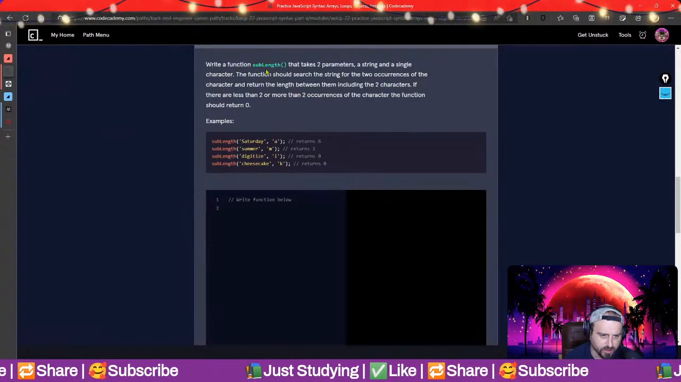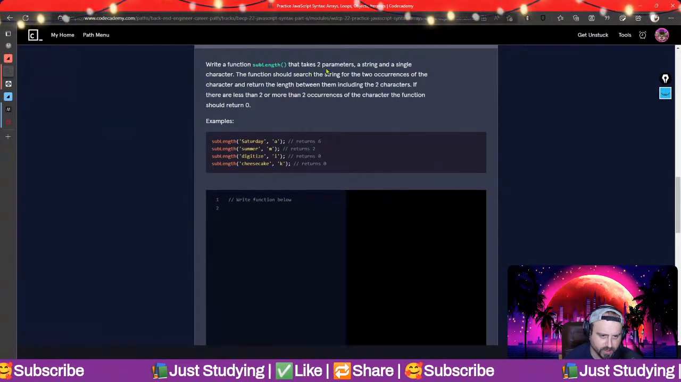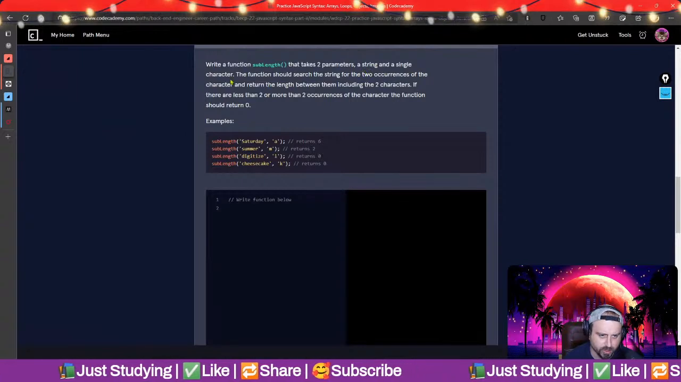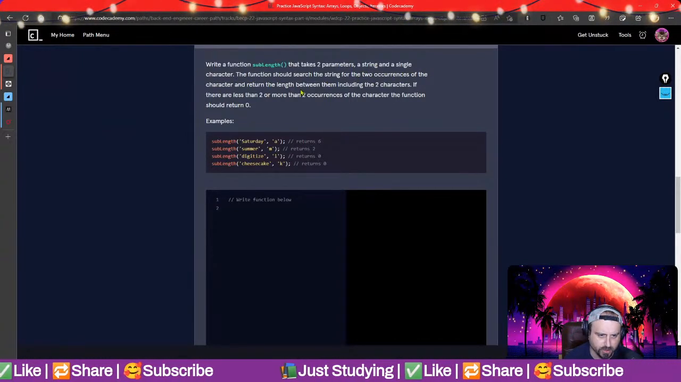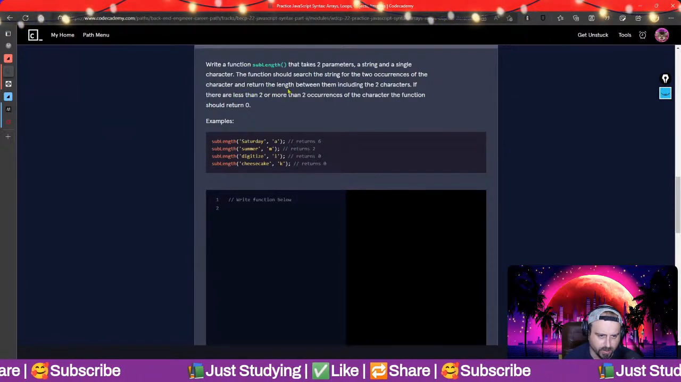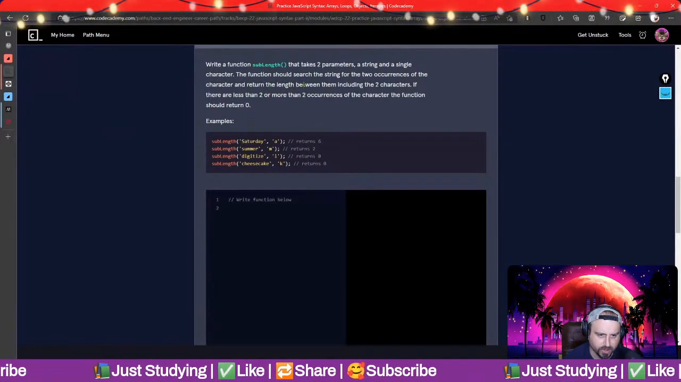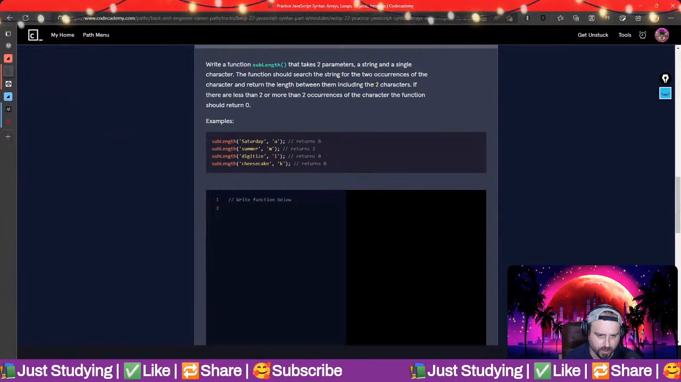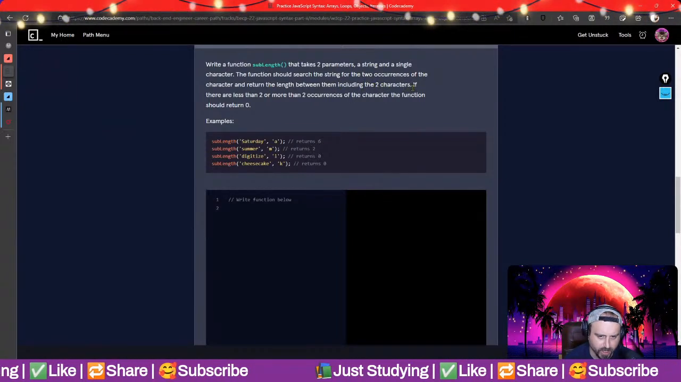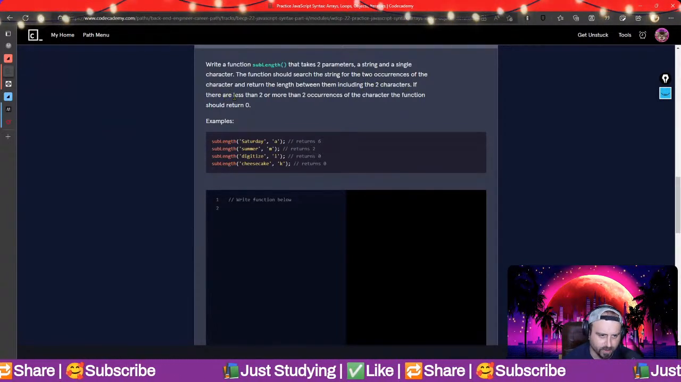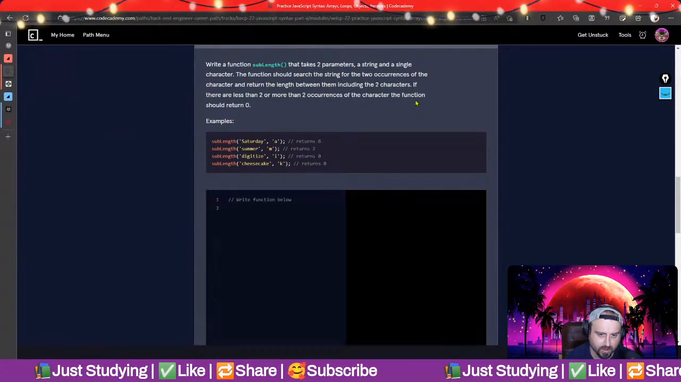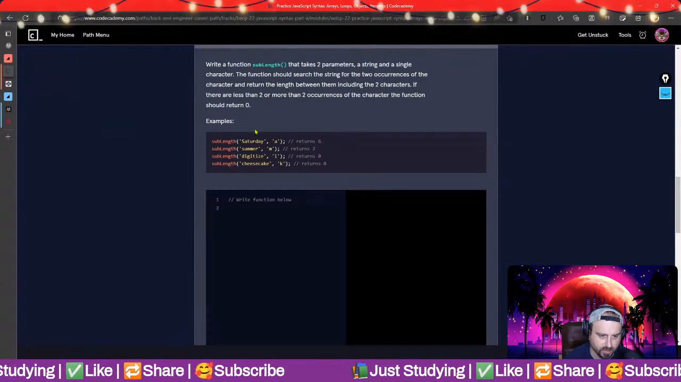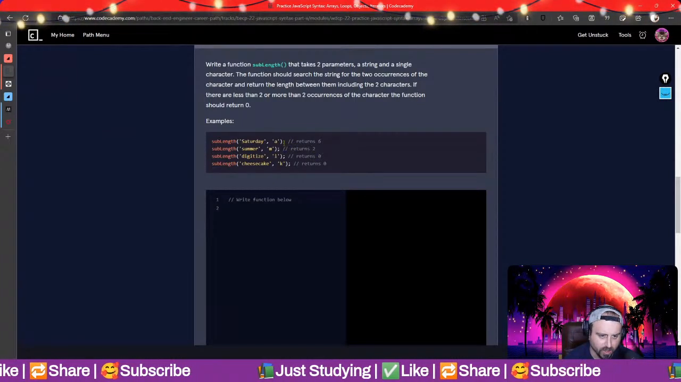write a function sublength that takes 2 parameters, a string and a single character. The function should search a string for 2 occurrences of a character and return the length between them, including the 2 characters. If there are fewer than 2 or more occurrences of the character, the function returns 0.